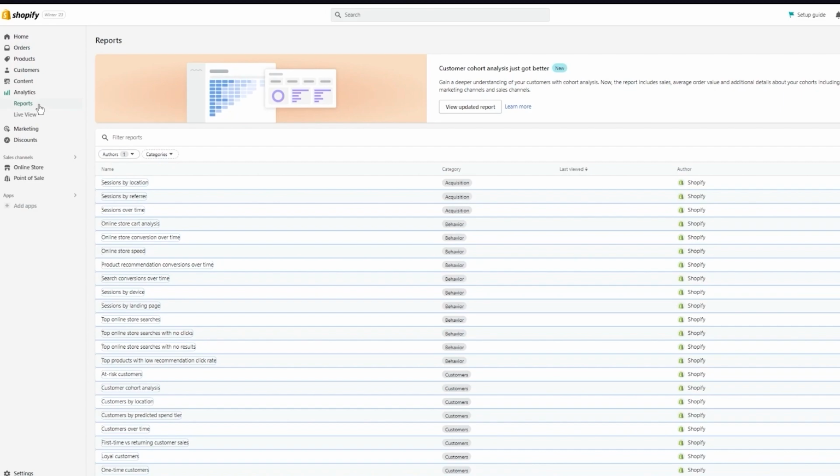In the report section, obviously, you're going to gain a deeper understanding of your customers with cohort analysis. Now, the report includes sales, average order value, and additional details about your cohorts, including top products purchased, marketing channels, and sales channel.